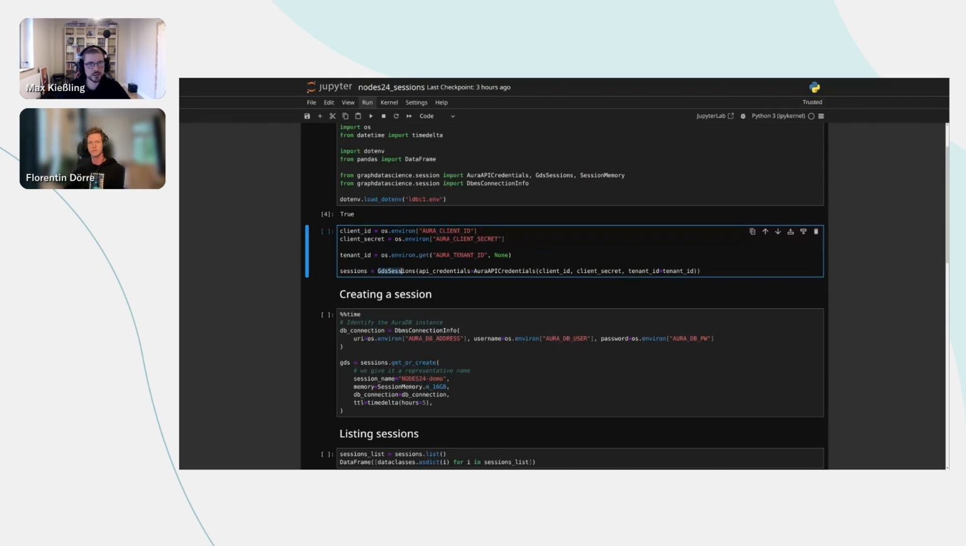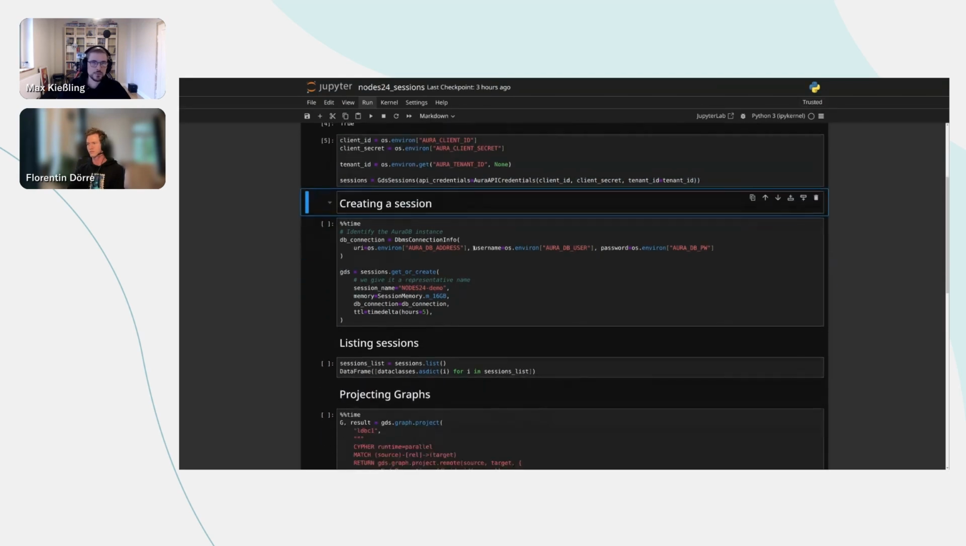This is basically the main entry point into sessions. That object allows you to create, destroy, and inspect existing sessions. It, again, needs those Aura credentials and my tenant ID. That doesn't take any time. And now we can dive right in and create our first session.